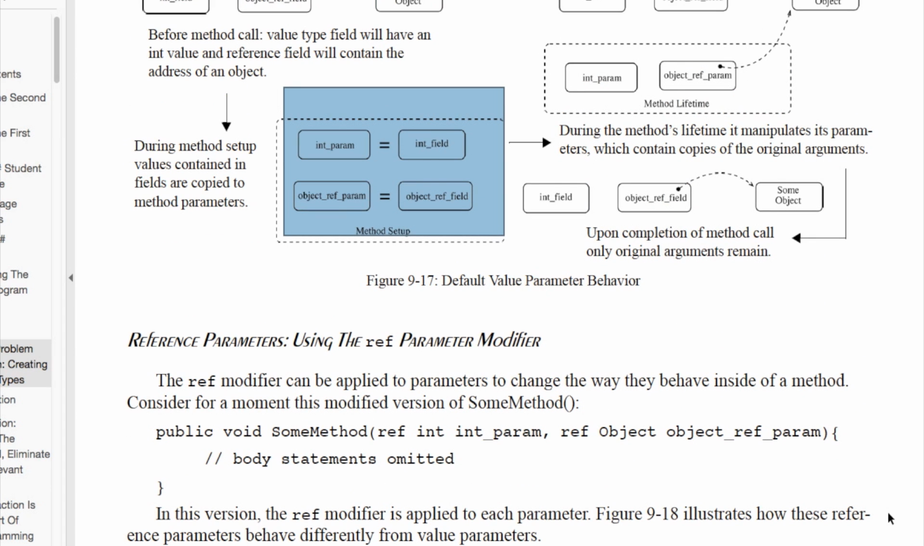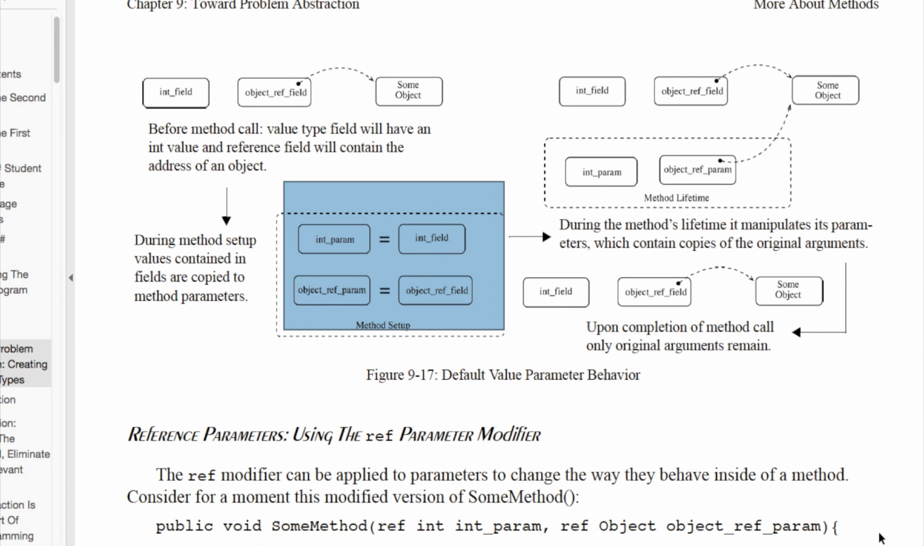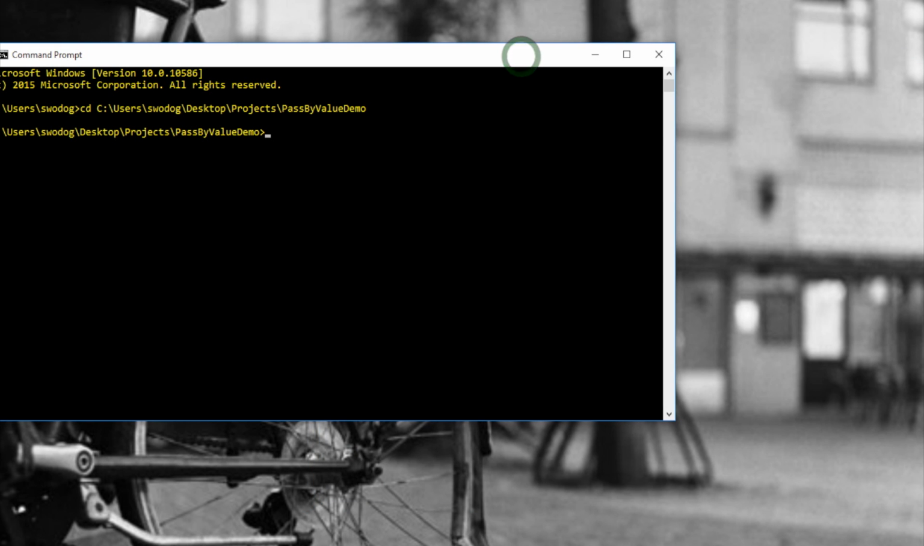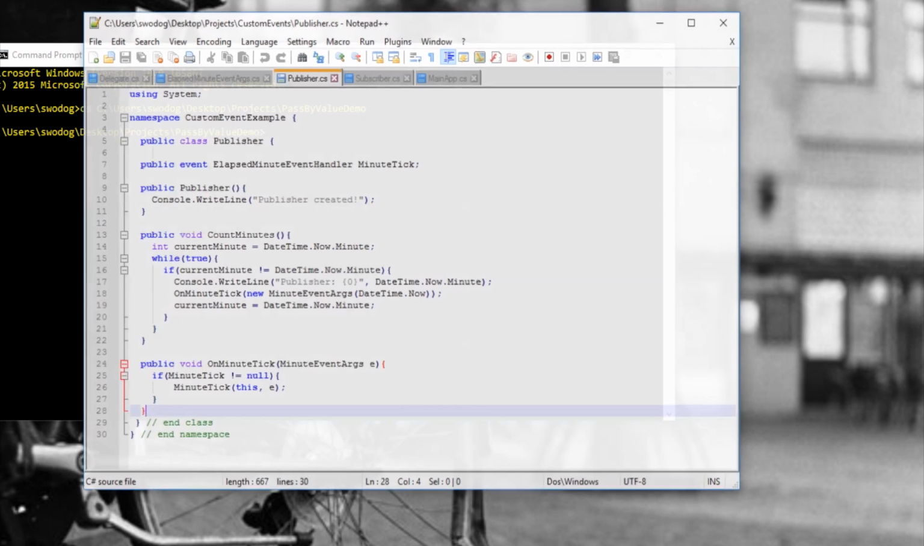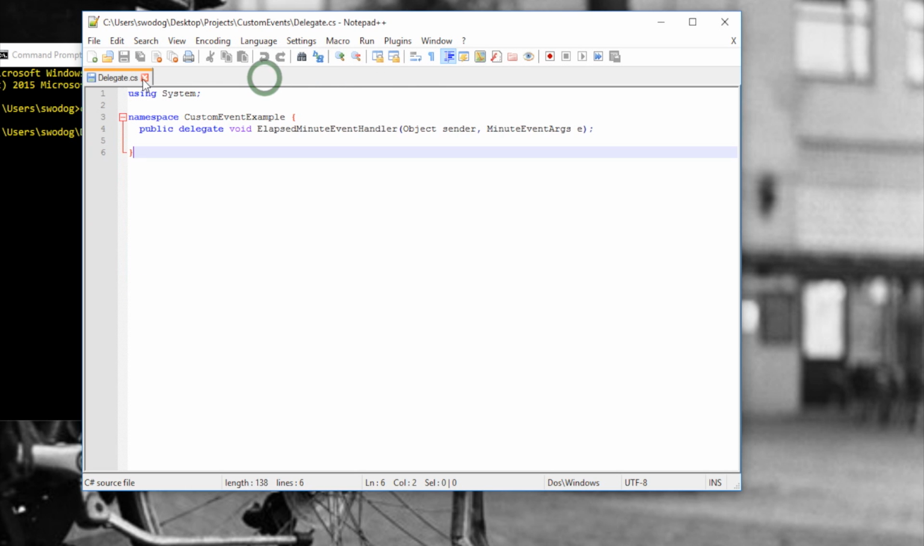All right, the ref modifier, I should say. But let's take a look at what happens normally when you make a method call. Okay, let me crank up Notepad++, and I'm just going to create a test class. This was from my last video. Should have cleared that out already.